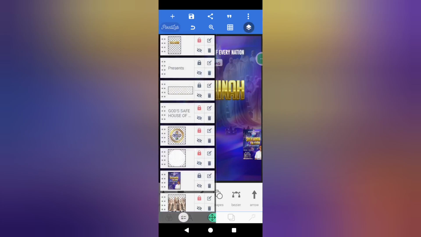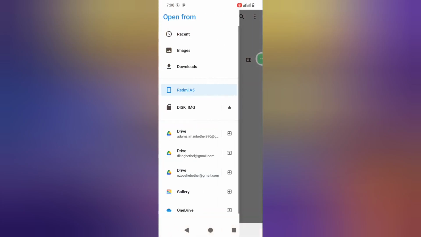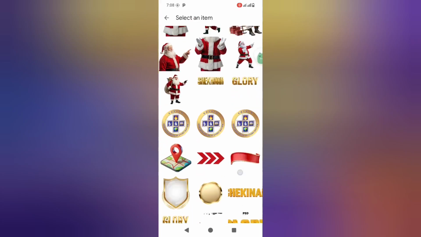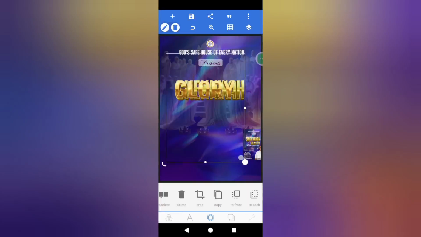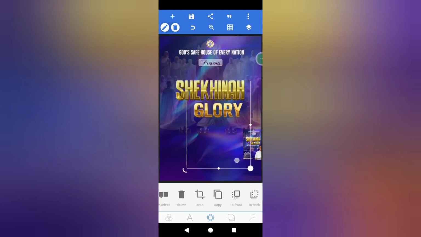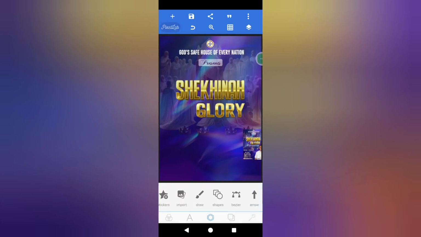Then you lock it. The next step is to go to your saved PhotoRoom image. Then the Glory, reduce it a little bit. It will be positioned under the Shekinah. Then go to color filter again. It should be at 10, yes, at 10, to maintain the same color level as the Shekinah.